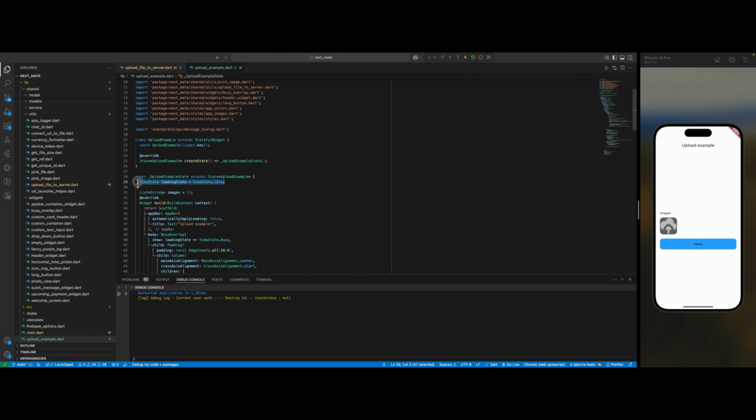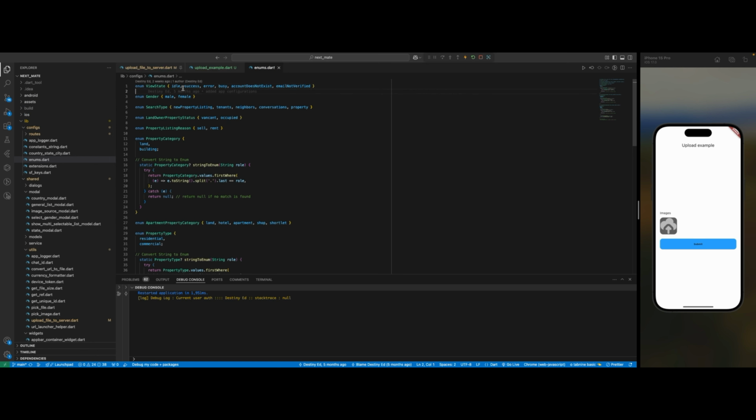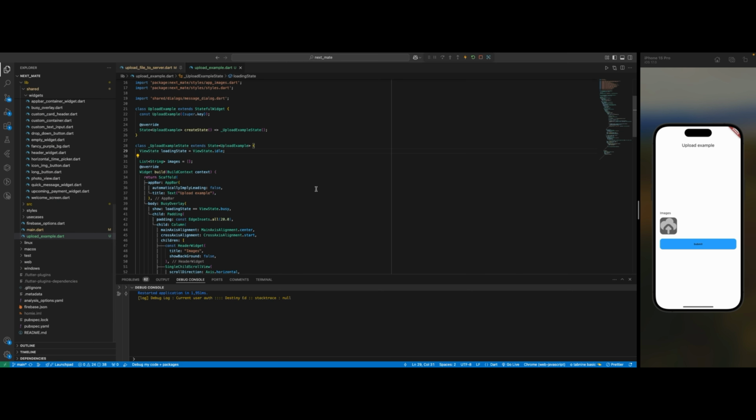And I have an idle state. If you have watched my previous videos, you will understand why I use view state. It's basically to track when the state is loading, when it's idle, when there's an error, when it's busy, and every other state that I want to track, right?